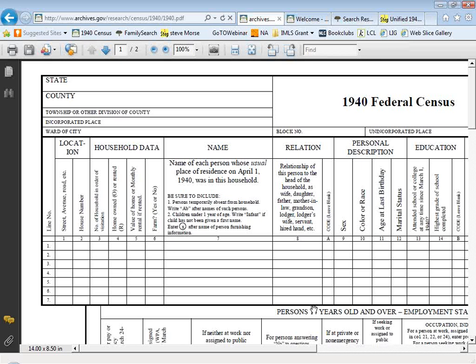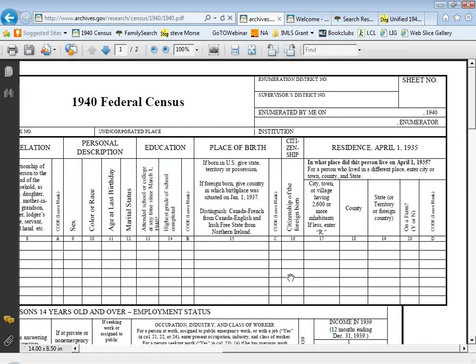There was also a new question, and it's actually way over to the right at the top here. Your residence on April 1st, 1935. That was a new question. And I think it was probably about internal migration.